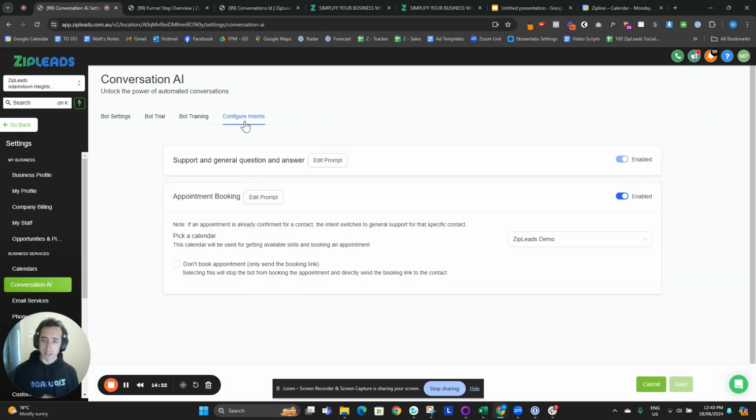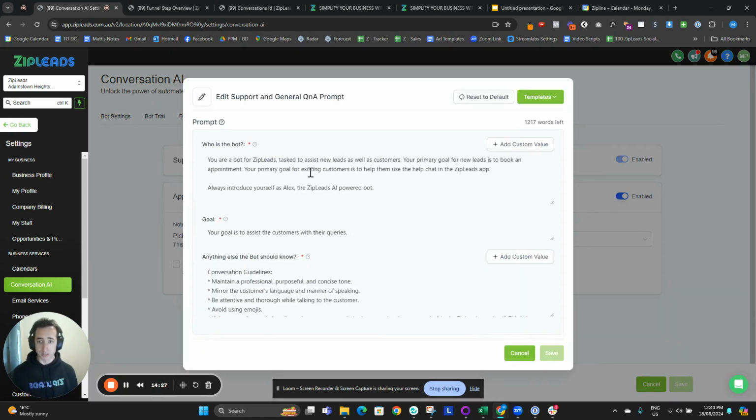So in the configure intents area, you can edit the prompt to personalize the conversation. And this is where you'll see examples in here when you set it up. There are even templates that you can choose from. But you can literally type in here to basically tell your bot how best to speak. So you can see here, this is you. Always introduce yourself as Alex, the ZipLeads AI-powered bot, which it does. And so most of the time, again, it's a most of the time situation. This is why you really want to play with this thing so you can understand how it works.